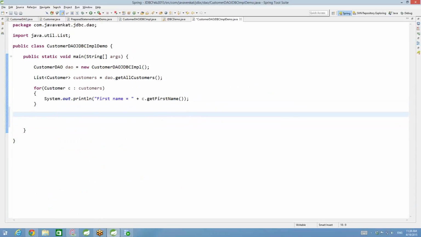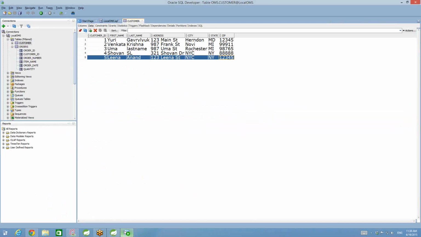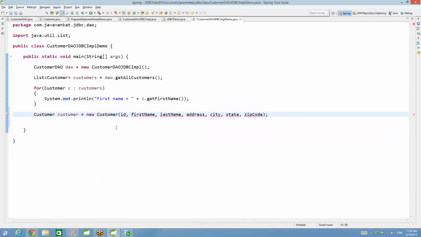So this is how you create a new customer. Customer equals new customer. Okay, let's create a new customer here. How many objects do we have at this point? 5, right? 6. Actually, just while I'm at it, nobody will do it this way.